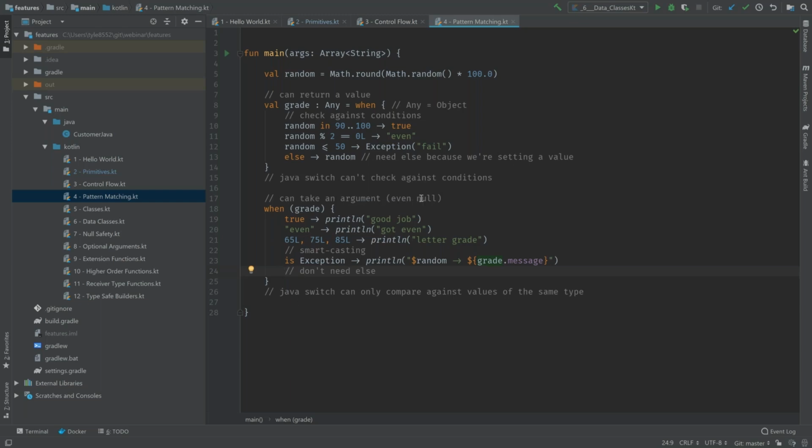Some other things I want to point out is that this can even take null values, whereas a switch would throw a null pointer. And the other difference is that a switch can only compare against values of the same type. So it's pretty limited in that respect. So the when expression is a much better form of switch, and it's super powerful while being extremely concise in its syntax.